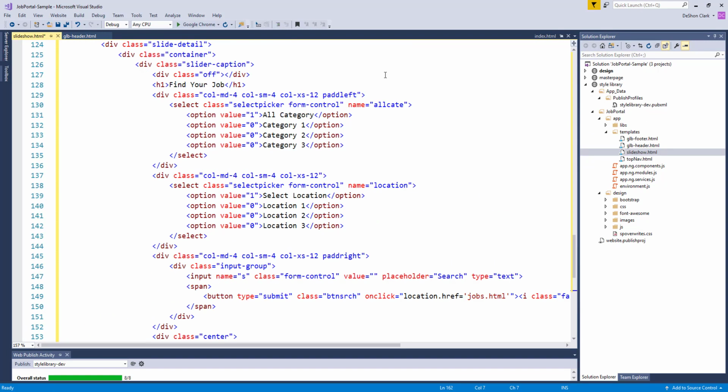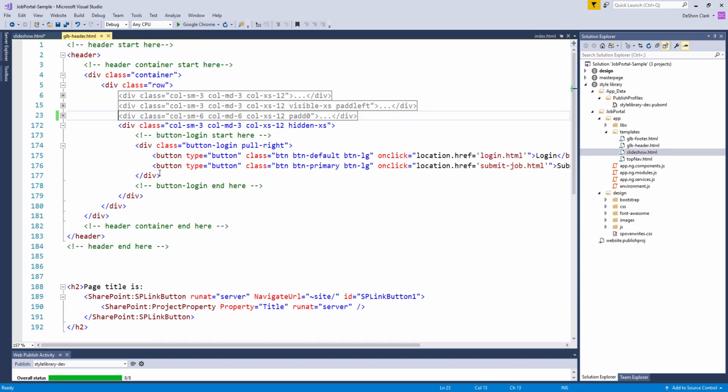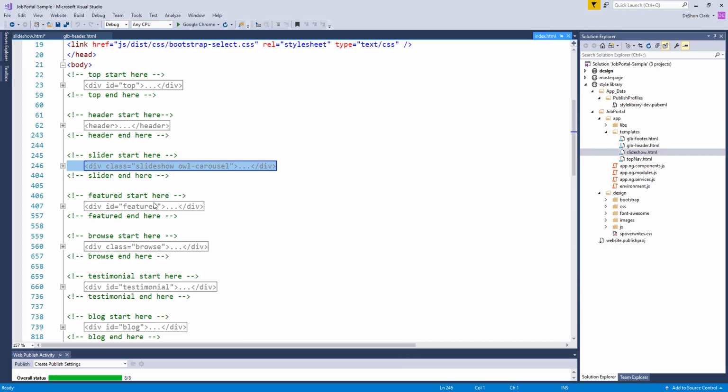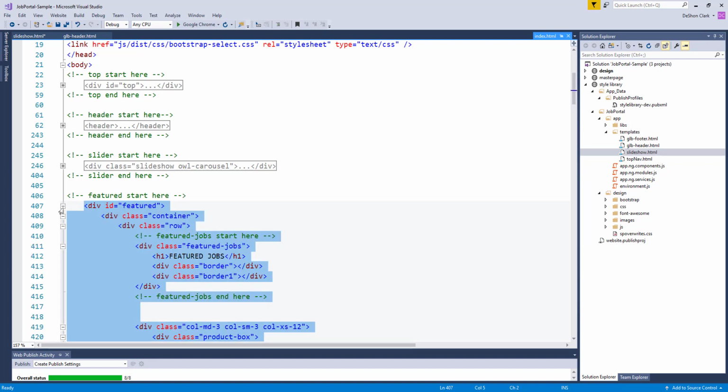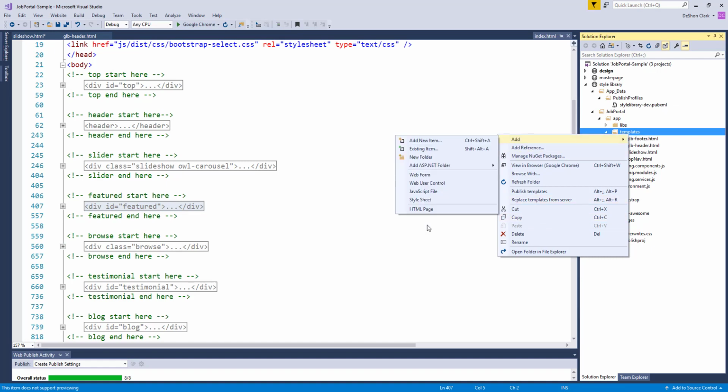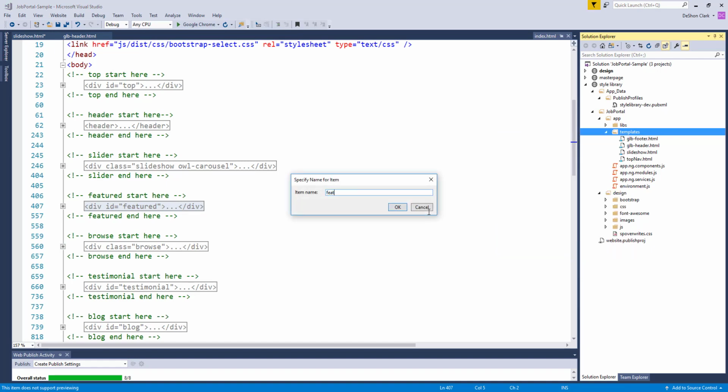I'm going to repeat this exact same process for all of these sections in this index.html. Oh, I lost my design file. Where'd my design file go? This is featured jobs, so let's call this featured jobs. And I actually should be using snake case, so featured-jobs. Hit OK.